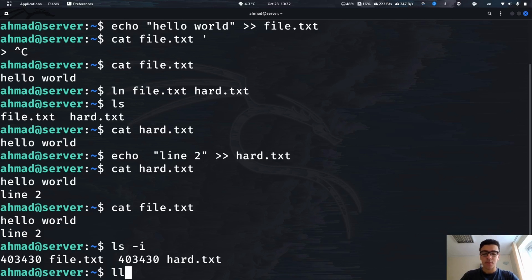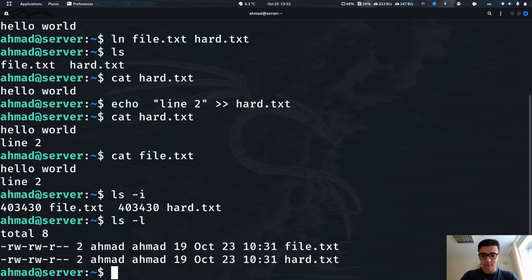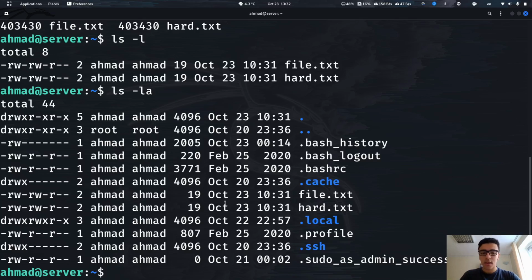One more thing is using the ls command with the l flag. Let me print everything. As you can see here, we have file.txt and hard.txt. Both of them have the number 2. What is this number? This column is the hard links count. It specifies how many hard links we have for each file and folder. Both of them have 2 because these two files point to the same data, so both of them are hard links.